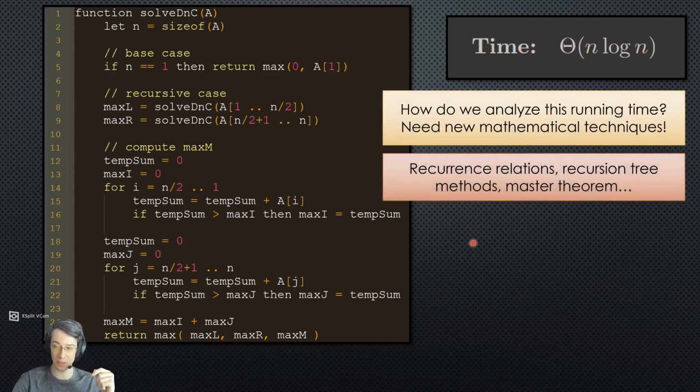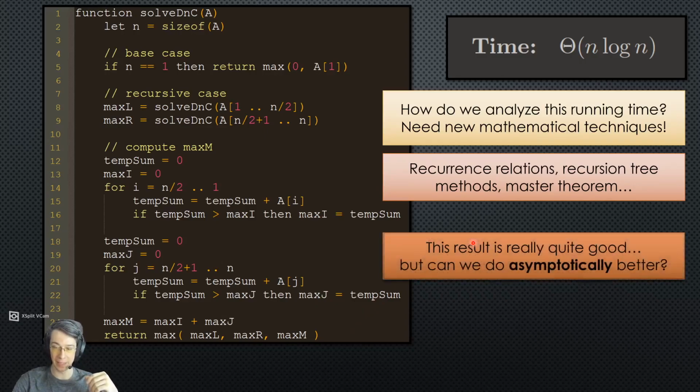This is where recurrence relations, the recursion tree method, and the master theorem are going to come in. So this result is actually quite good. Right? N log n, you can run this for enormous problem sizes, right? This is about as efficient as sorting. But can we do better? And when I say better, really I mean asymptotically better.